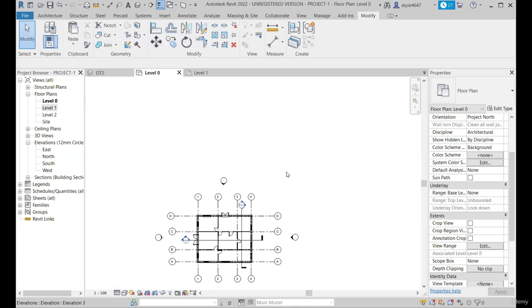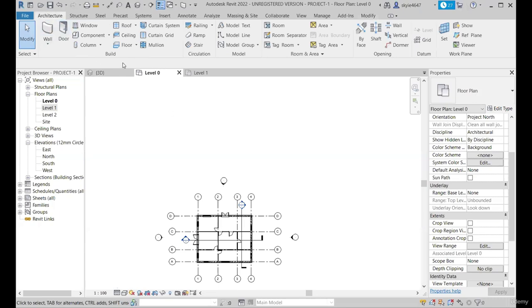Hello learners, in this tutorial we are going to see how to modify architectural columns in Revit. So let's get started. In order to add a column, you have to go to the Architectural tab, and under the Build panel, you can see there is a Column tool available for us.